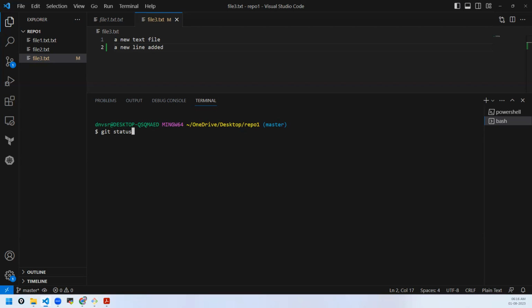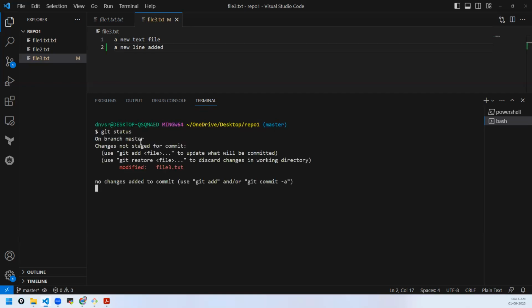For the third file, untracked file? No, it won't be untracked. It's modified. One M means change. It was pending, like unstaged. See here, not staged means unstaged, that's all, but it's not untracked.